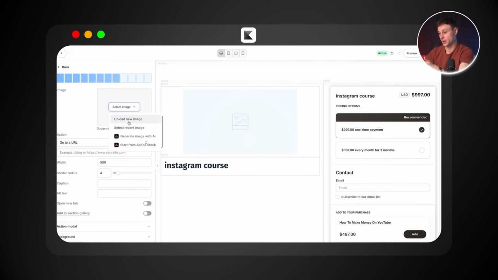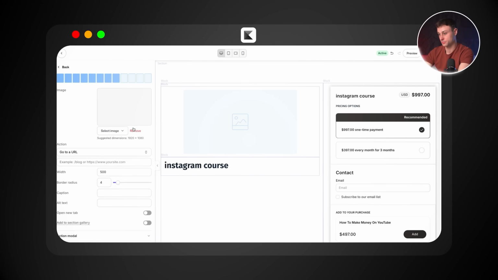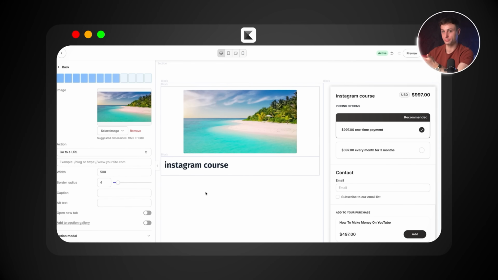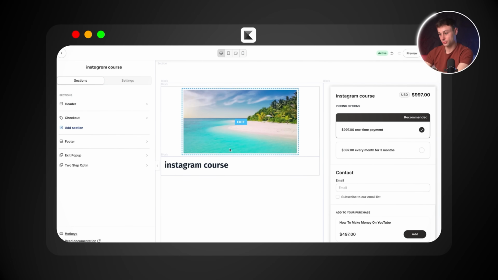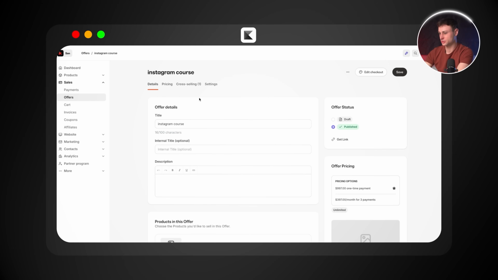So we can go over here, click on upload new image or select a recent image. So I'm going to choose an image right now and upload that. Okay, so I've just uploaded a random image of a beach, for example. Again, it's not relevant to the course, but it's just an example video so you guys know how to navigate everything. So you can really customize this to your liking. You can add different sections like text, all this type of stuff, because it doesn't really matter.